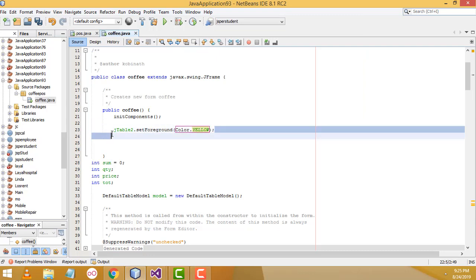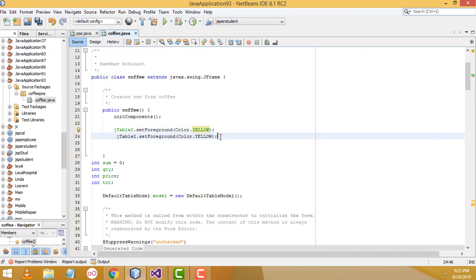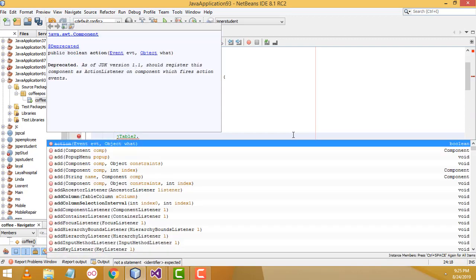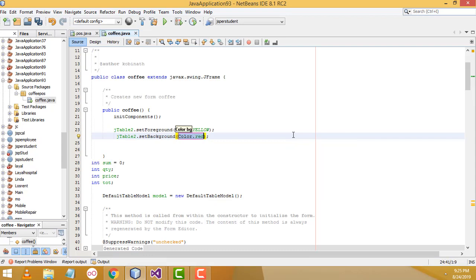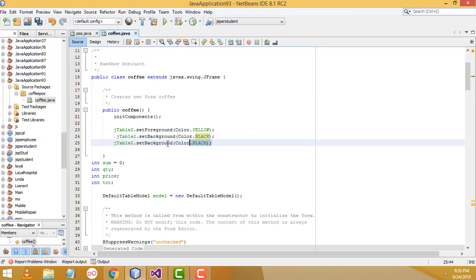Second thing, Control C to copy this one, Control V to paste here. We have to remove this one and write setBackground, and this one should be black. After that we have to write another thing, Control C to copy, Control V to paste here.